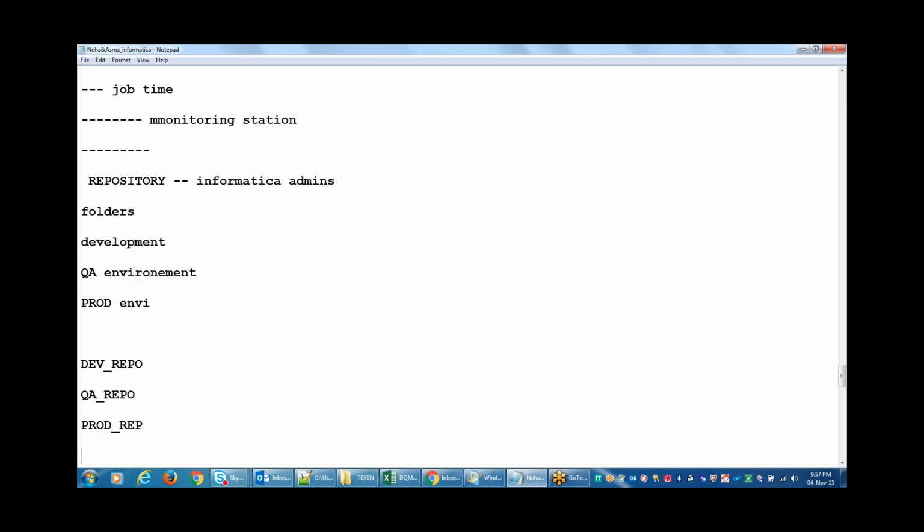In some organizations, they will maintain a version repository also. I will tell you why we require it: to maintain the versionings. These three are mandatory: the development repository, the QA repository, and the production repository. In the development repository, developers will develop jobs. It means mappings, sessions, and workflows.